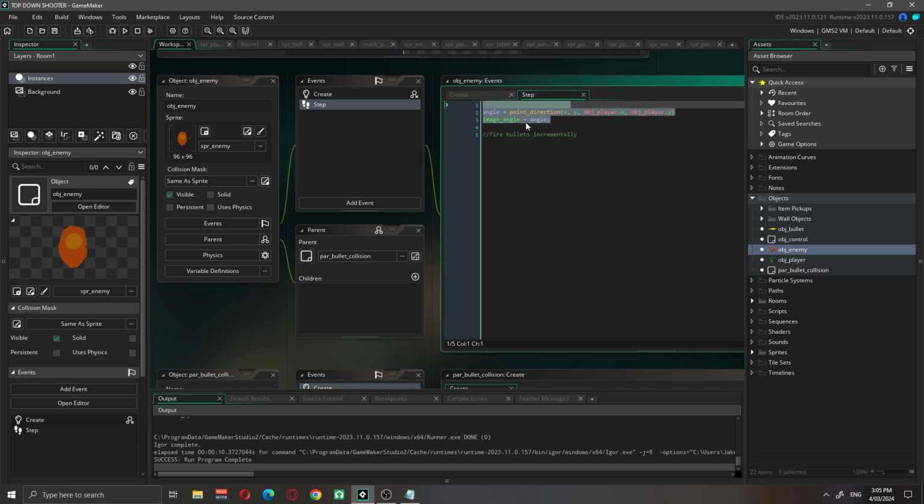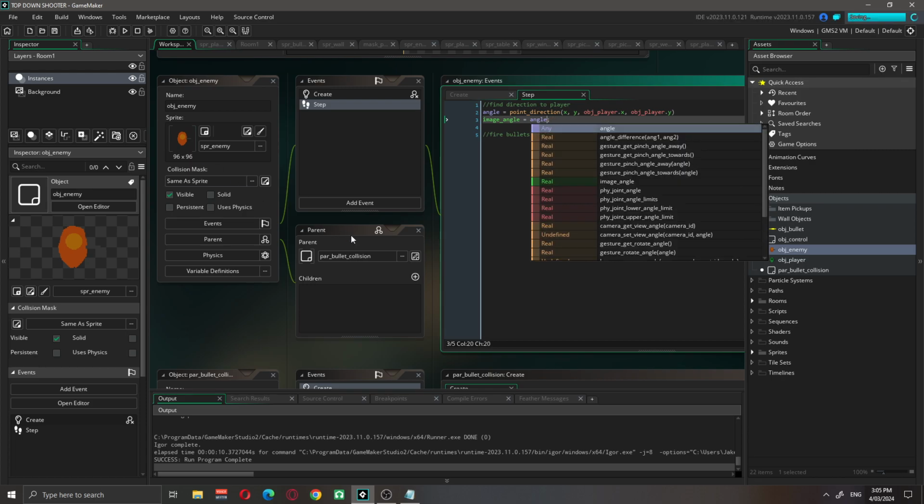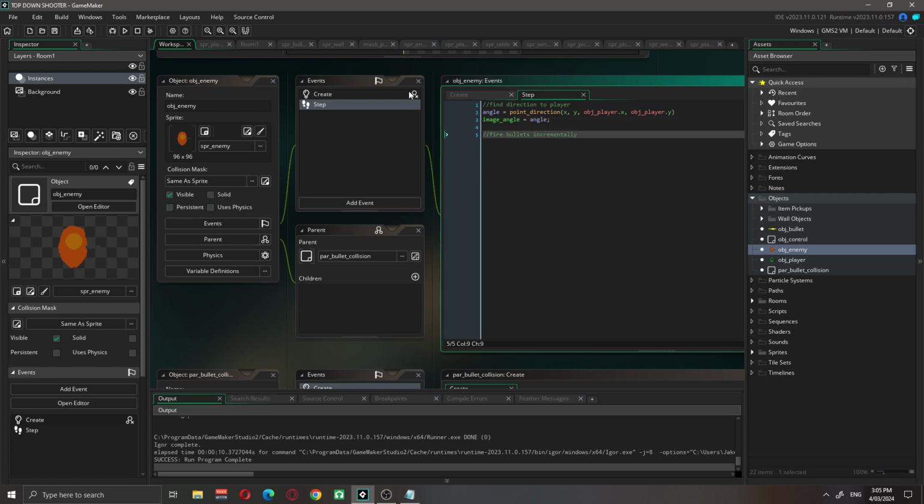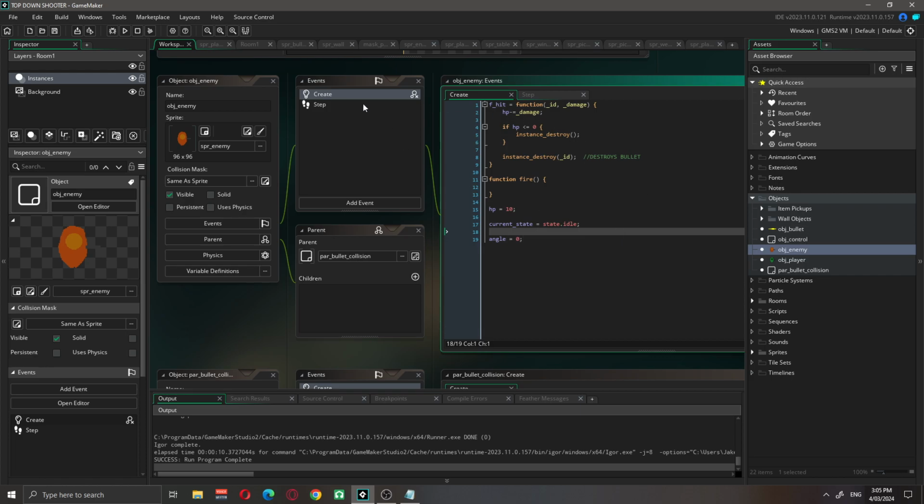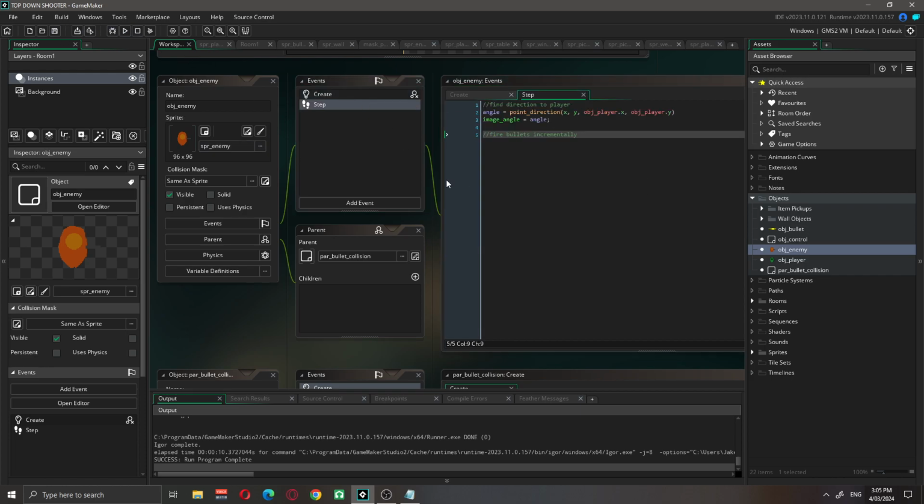Every quarter turn is a 90-degree angle, and you would just add some number here, which is why it's best to make all your sprites point to the right by default, if you can. I would definitely recommend that. I don't know why you wouldn't. You can also rotate the sprites in the sprite editor if you've imported something. But yeah, I definitely recommend pointing to the right. All right, so this should face our player.